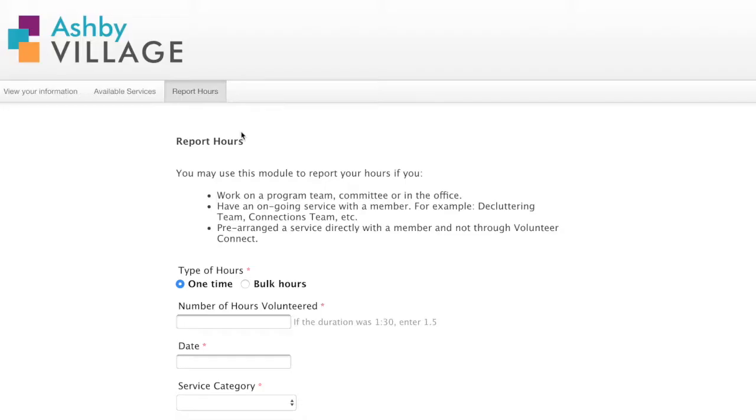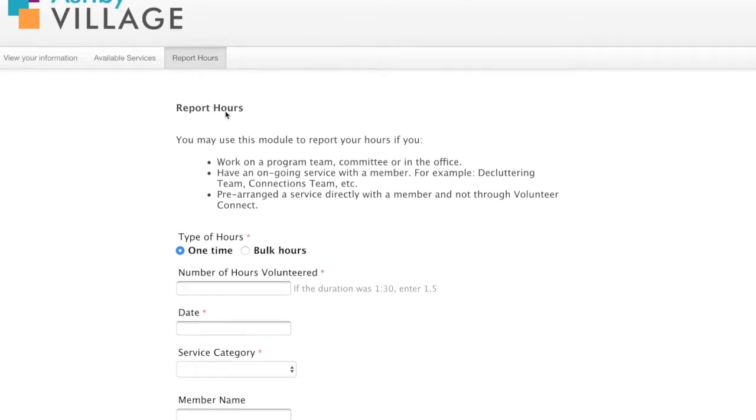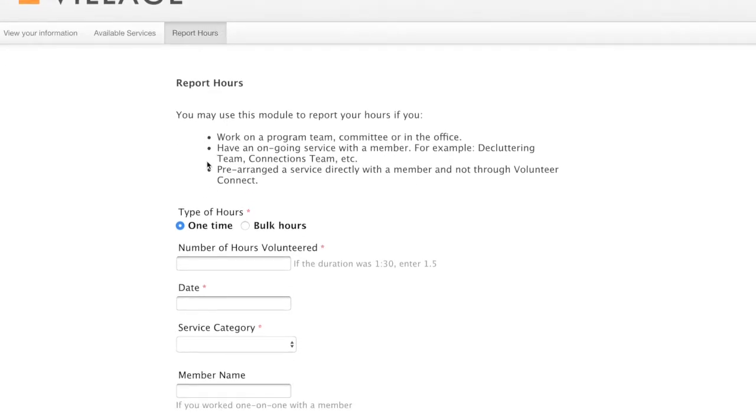Let's get started. At the top of your Volunteer Connect homepage, you will see three tabs, one of which is called Report Hours. Click on this tab. You will have the option to choose one-time or bulk hours.